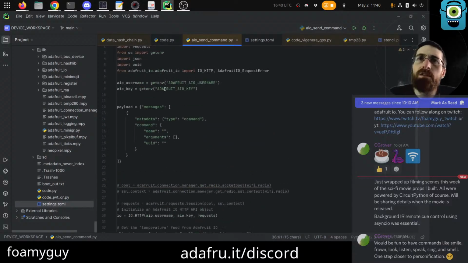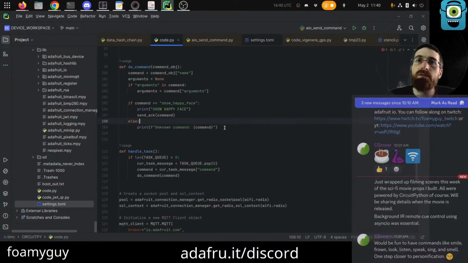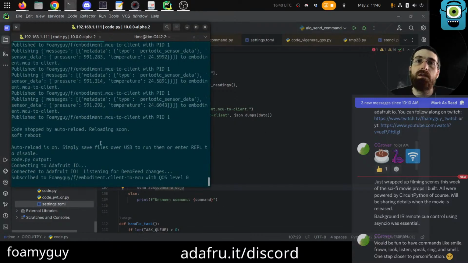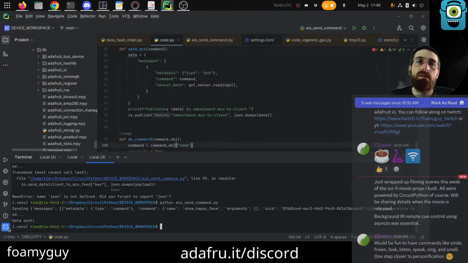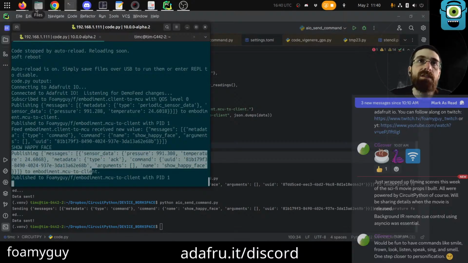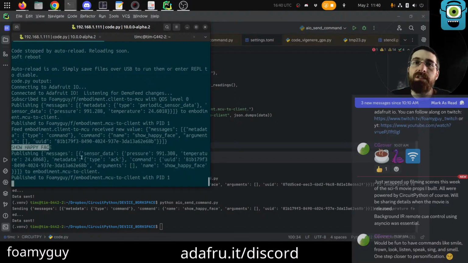All right, so why did we only ACK the name? Yeah, okay. This should be command object. All right, that reset. Let's run this again. And yeah, okay, so there's the ACK command. This time has the stuff. So it's UUID, arguments, name, all there. All right, so we got the command to show the happy face. We did the action for it. We sent the acknowledgement along with the current data.